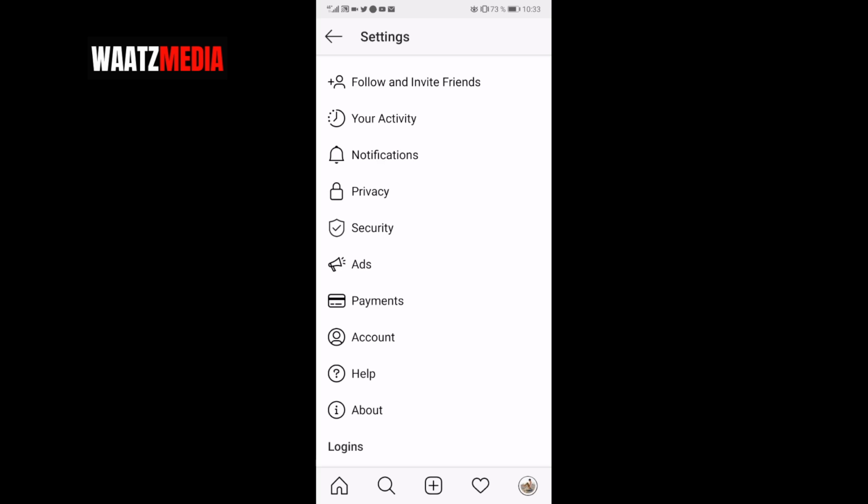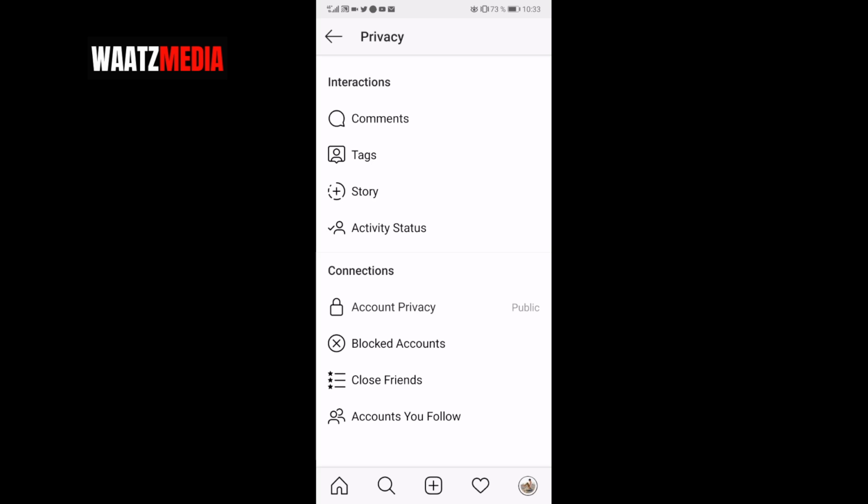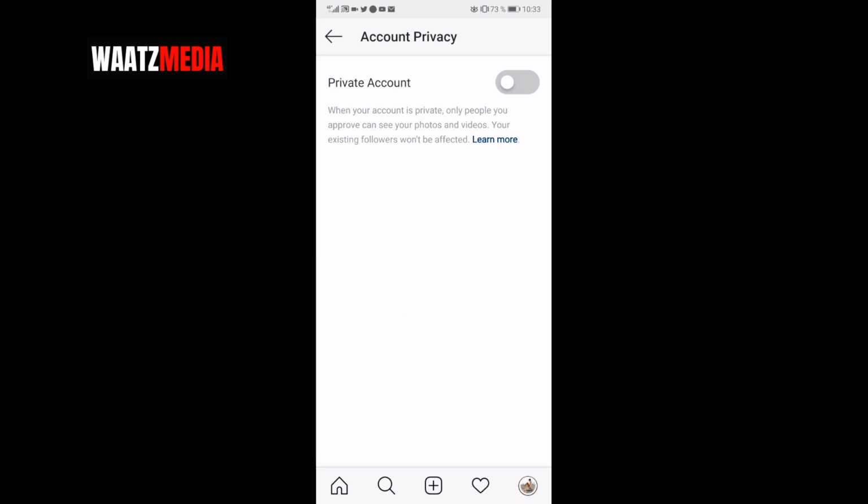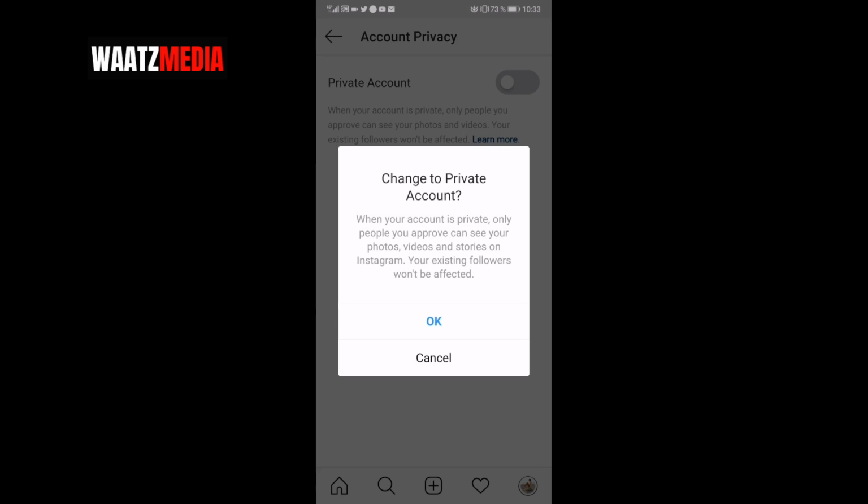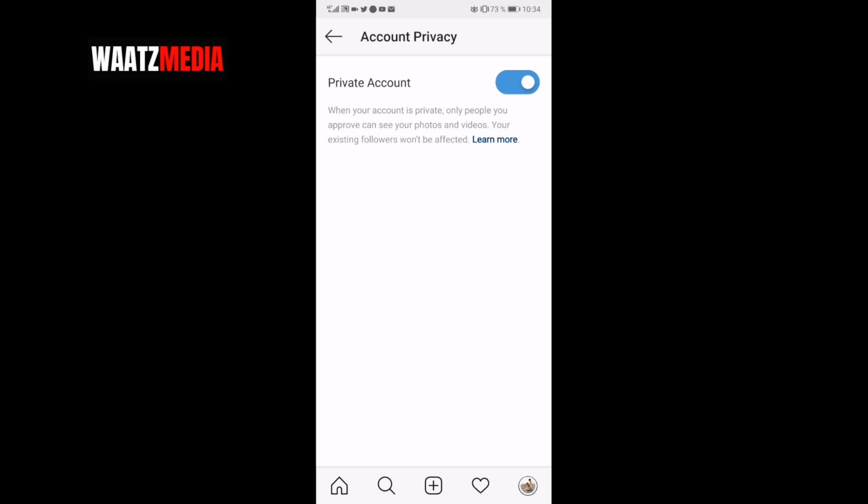Let's go back to Privacy, go to Account Privacy, and now we can check this one, Private Account. Change to Private Account. When your account is private, only people you approve can see your photos, videos and stories on Instagram. Your existing followers won't be affected. So if you want to do this, just click on OK, like that.